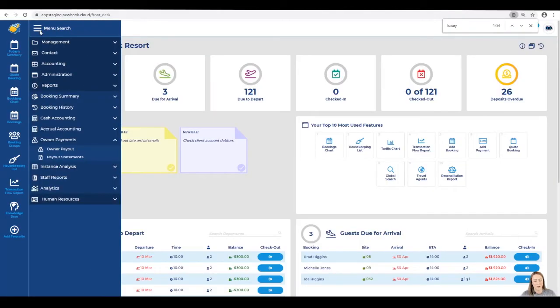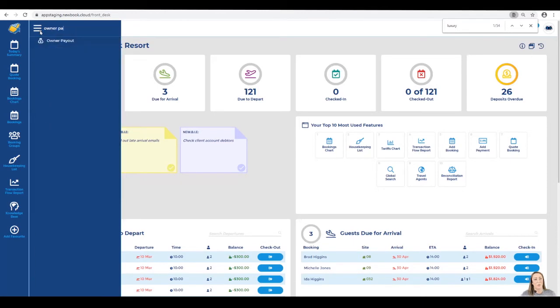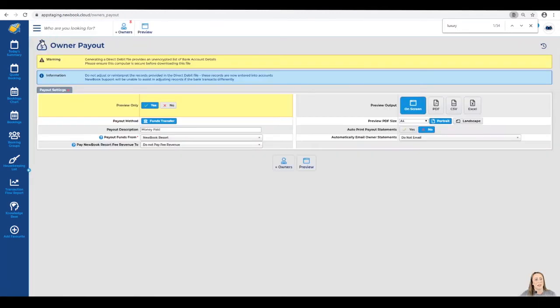Using our menu search in the top left, we're going to search and locate our owner payout page. Once we've clicked into here and the screen has loaded, you'll notice our payout settings below. The first section here in yellow is indicating that the page is currently in preview only mode. This is to ensure you don't accidentally pay out an owner before you've completed all cross-checking. This is to only be changed to no once you are ready to complete your actual payout.